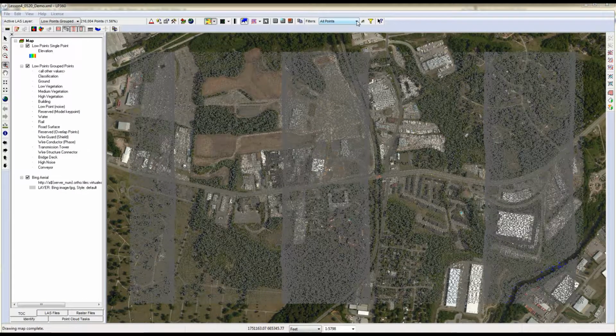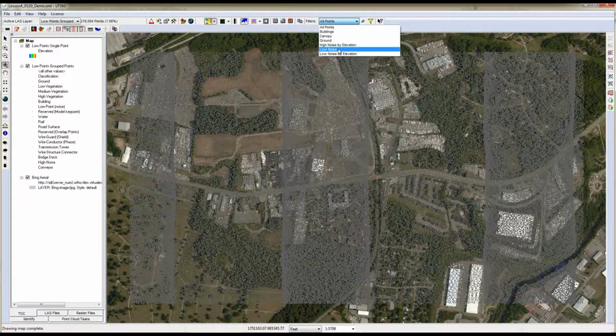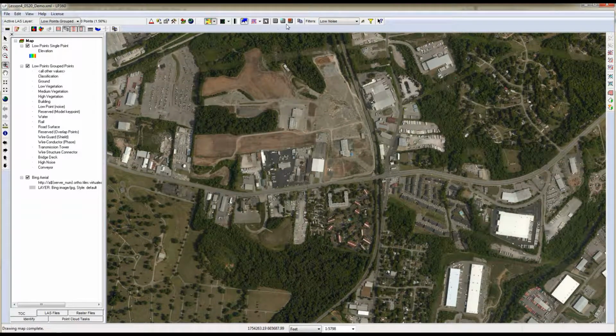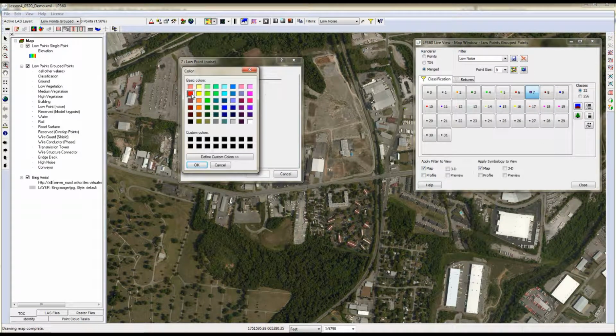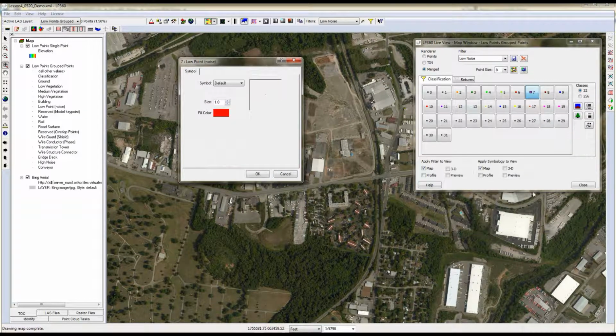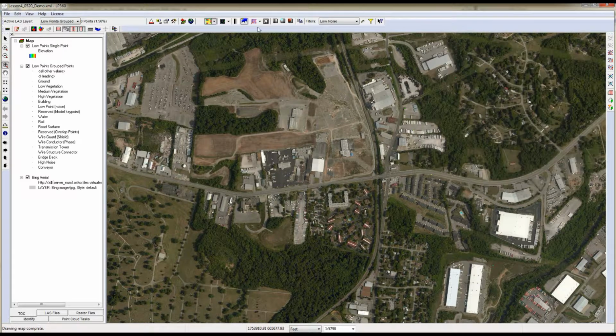Now again, I'll change my display filter to low noise so I can isolate the results. I'll set my point size again to 8. I'm going to make group 7 a different color this time so we can compare the single point and the grouped point results. So I'm going to go ahead and change that purple to red. And I'll force 100% of the points to the screen.